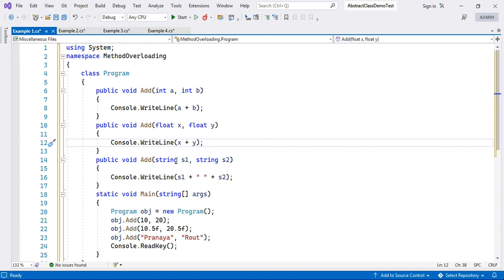In a real-time example, as a person, if I am going to a bank, I will act like a client. If I go to a company or organization, I will act like an employee. If I go to the classroom, I will act like a student. So the same person behaves in a different role in different places. That is called many forms.